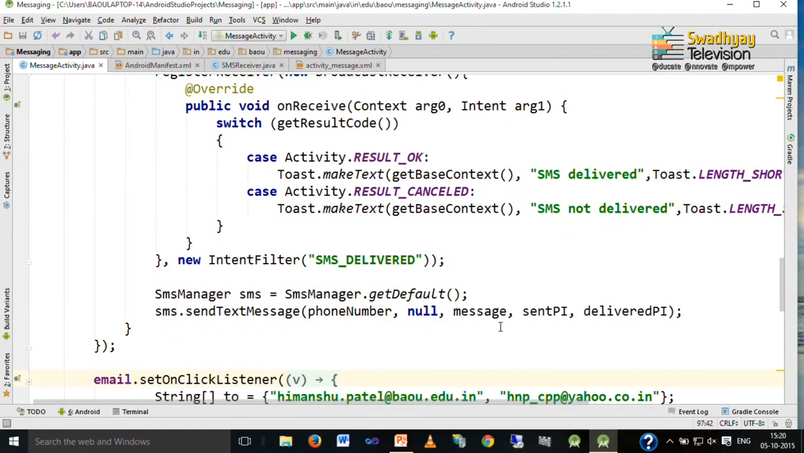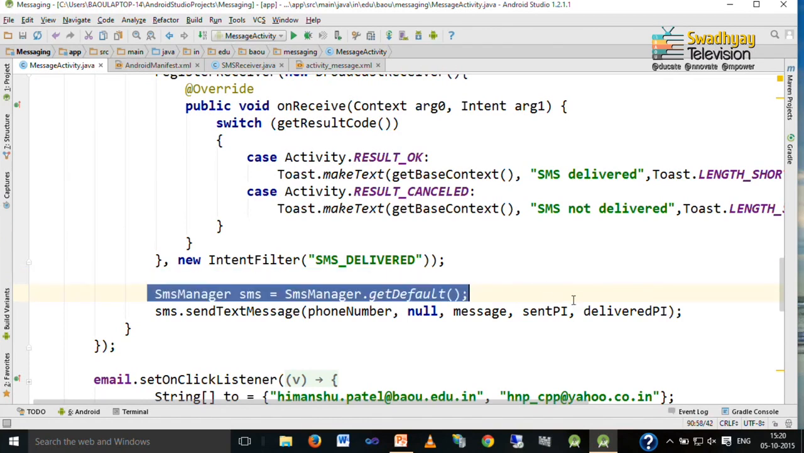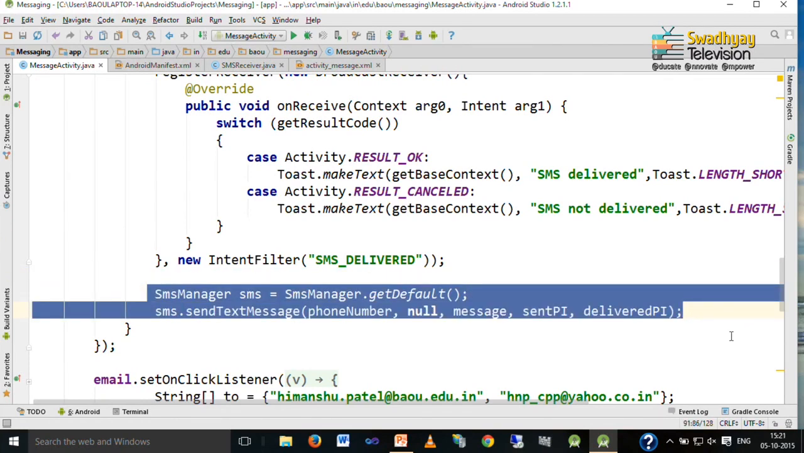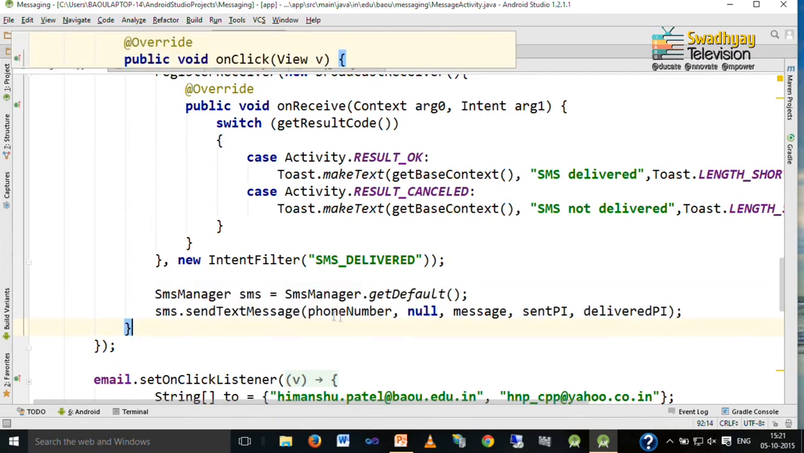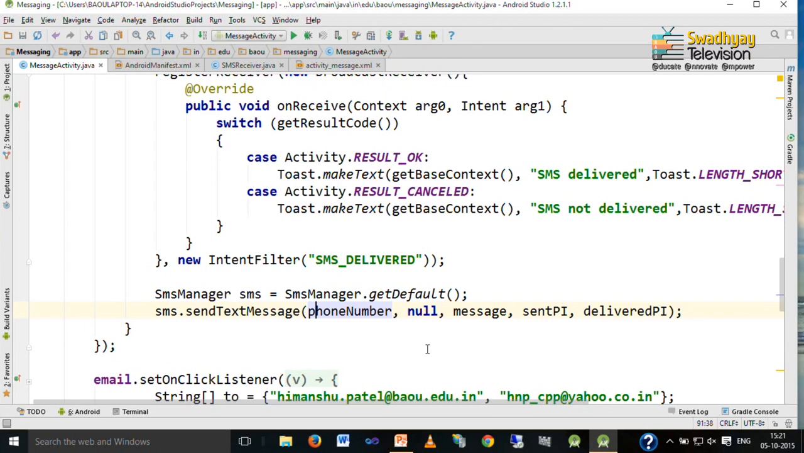Now, once these pending intents are ready, you can write these two lines, which create an instance of the SMS manager class and call sendTextMessage. The first is the phone number, which is the phone number specified in your edit text. The service center is null, the message comes from the message edit text, and these two, sent PI and delivered PI, are the pending intents registered with the broadcast receiver, so that you come to know whether your SMS is sent or not and delivered or not. So, this is the SMS part.